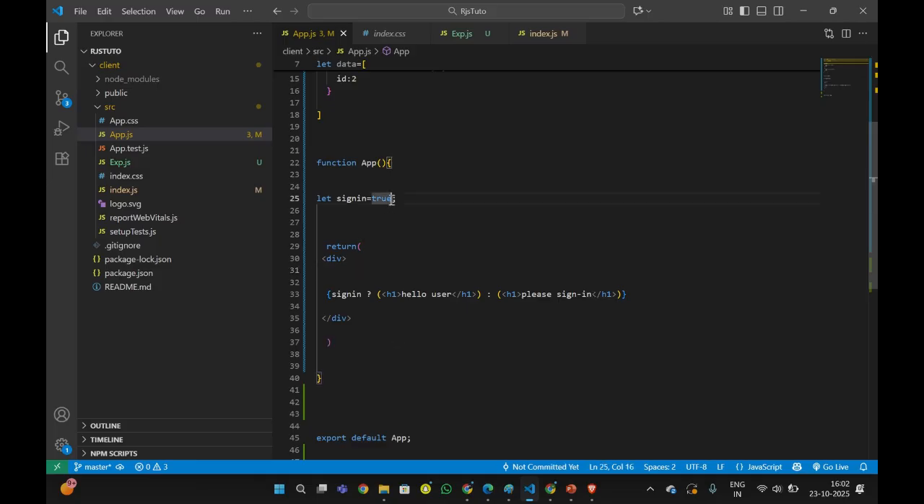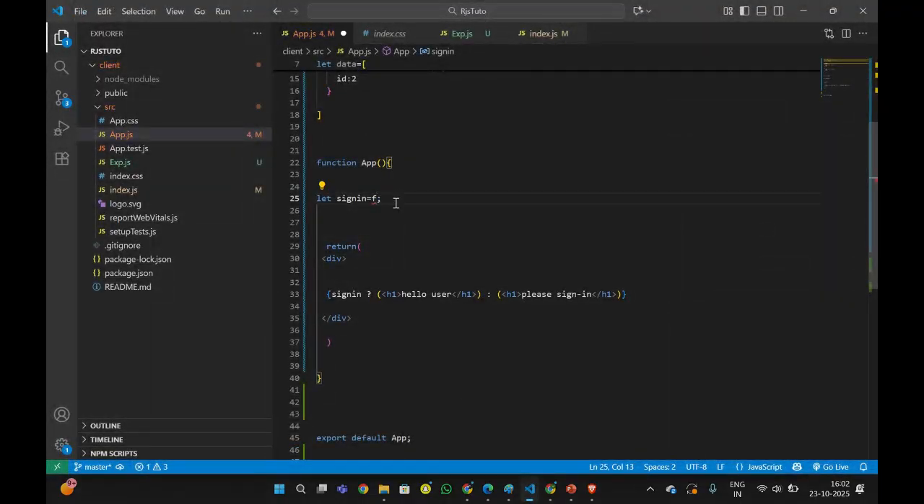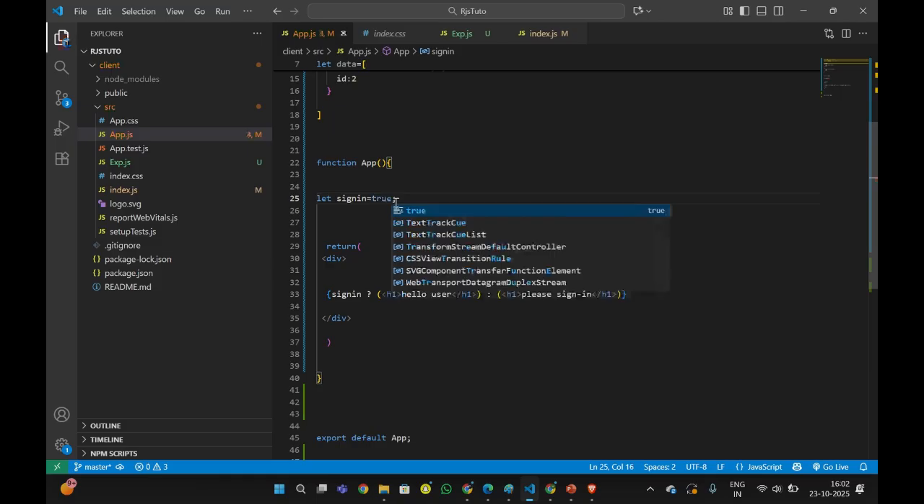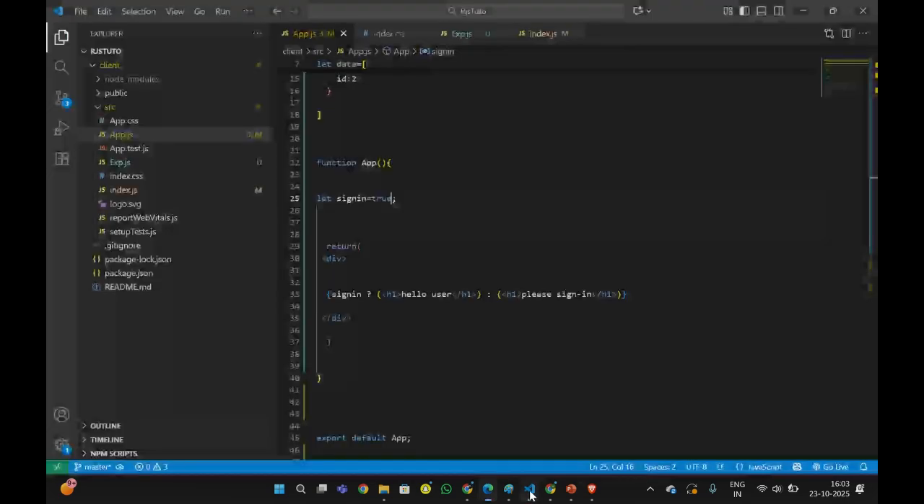So if I give false here and save it, it shows please sign in. If the value is false, it means the user is not signed in yet, so we are redirecting to the sign in page. Please sign in. Put true again, and it shows hello user. This is one way.